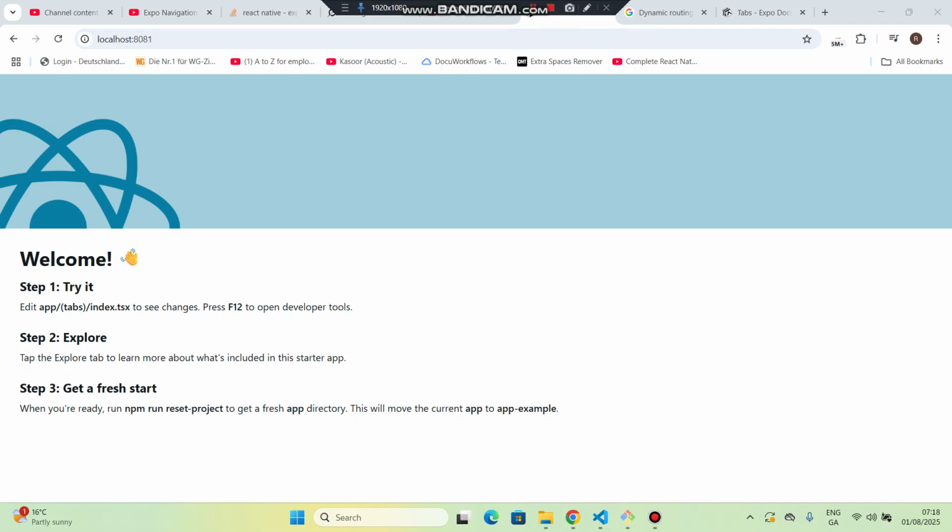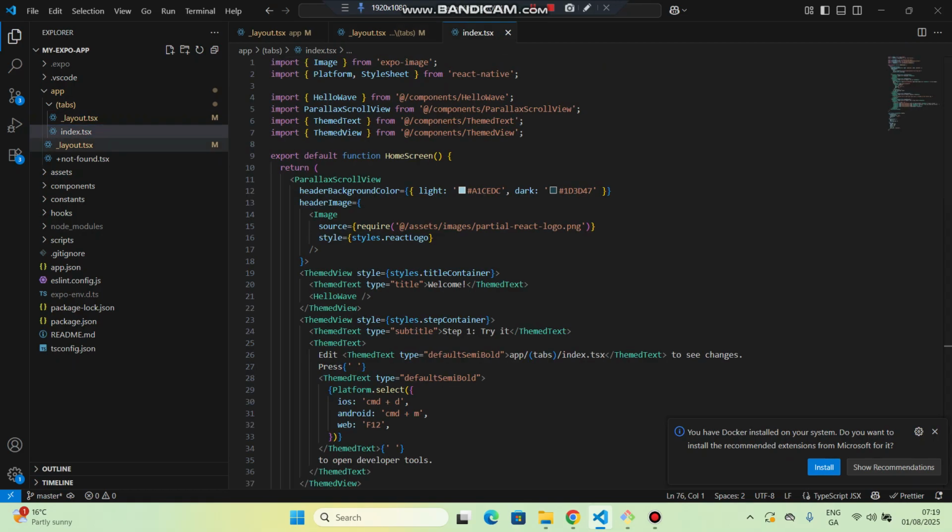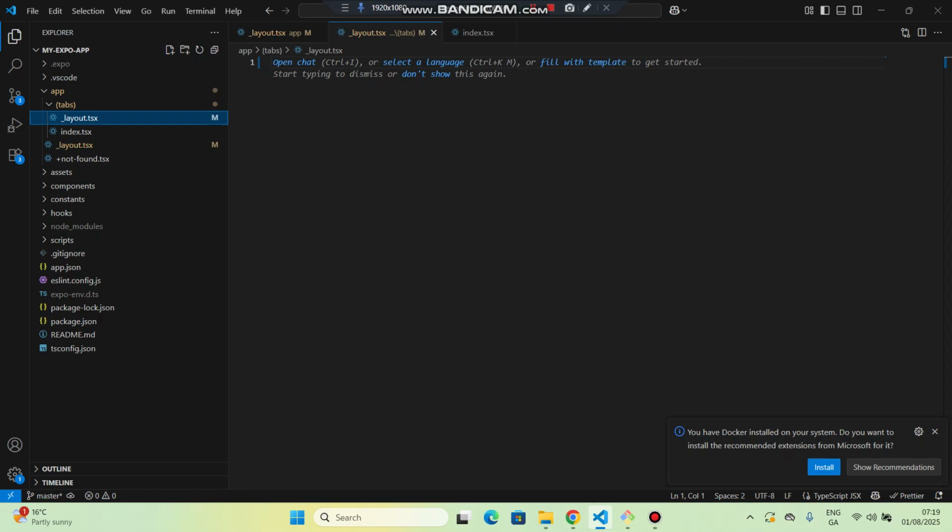So let's go back to the code and you can see that I have removed everything from the layout.tsx file, from the main app layout file as well as from the tabs layout file. And so we have only this default index page over here. So this is the default home screen.